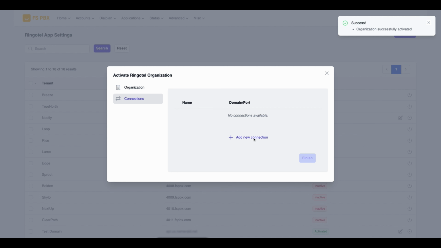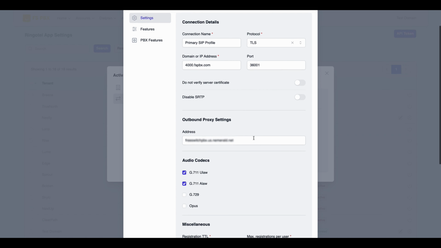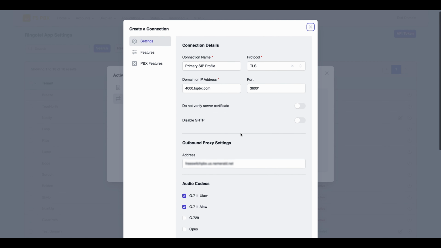To start, click the Add New Connection button. A pop-up window will show the default connection settings, which include fields for the server address, SIP transport, and codec configuration. These fields are pre-filled according to the default configuration.